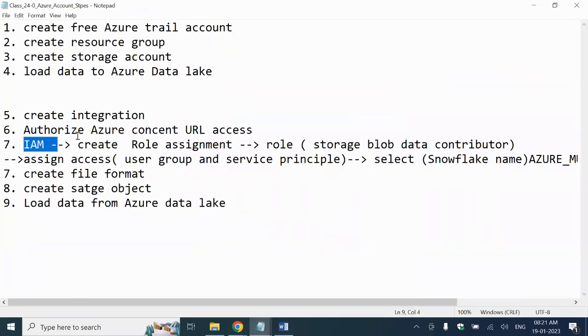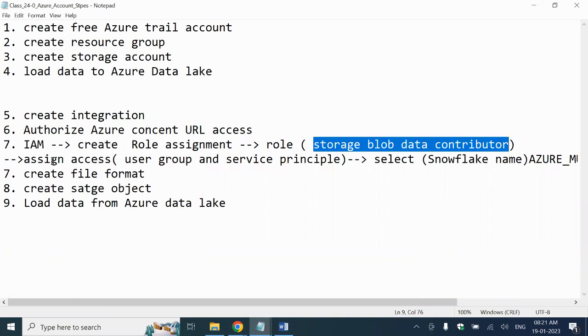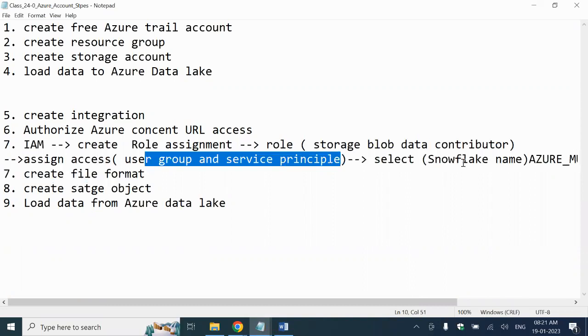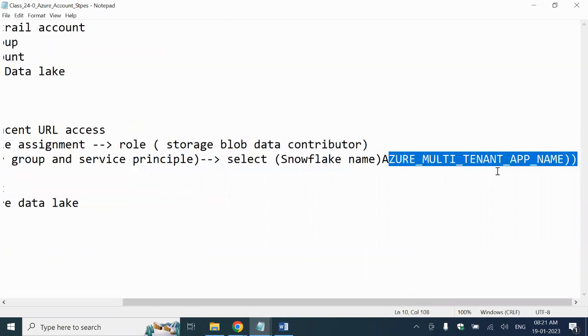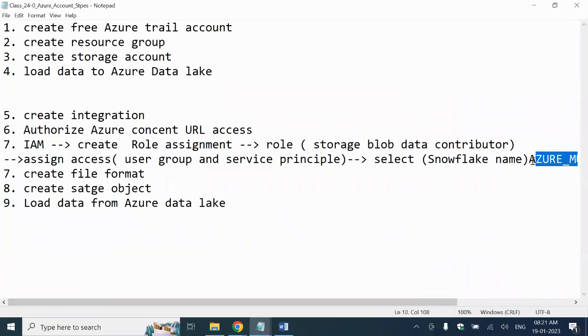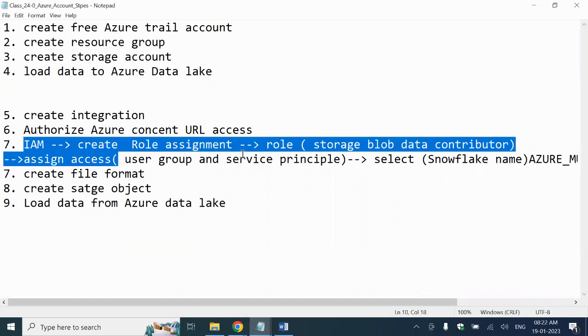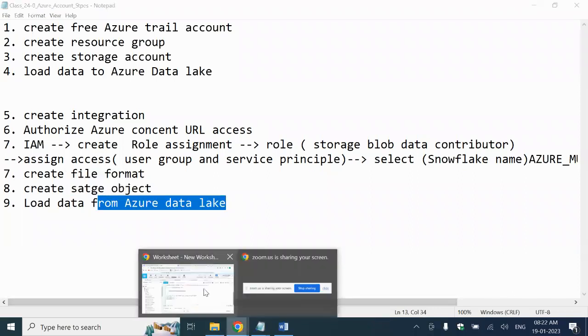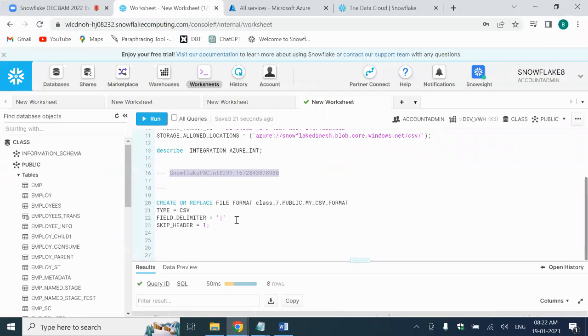You have to go to IAM, and then they will create a role assignment for the Storage Blob Data Contributor role. They will select it, and then assign access to the user group principals. That is nothing but your Azure tenant app name which we have received. They will select this in IAM, identity and access management. Once it is done, then you can create a file format, staging, and then load the data from the stage to the table.